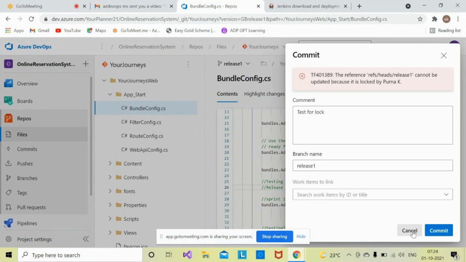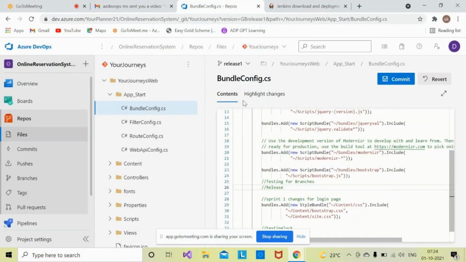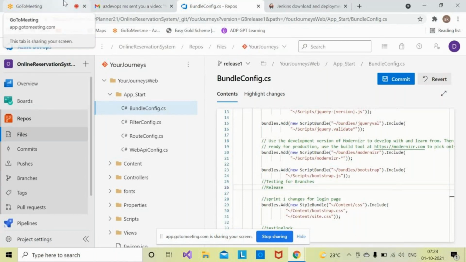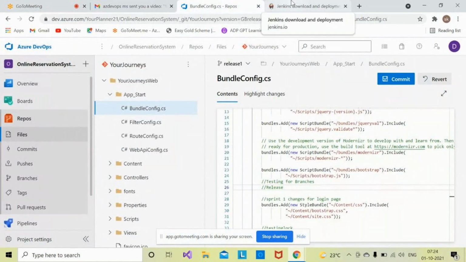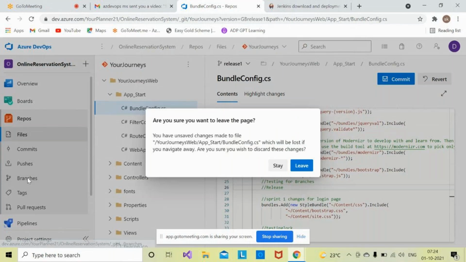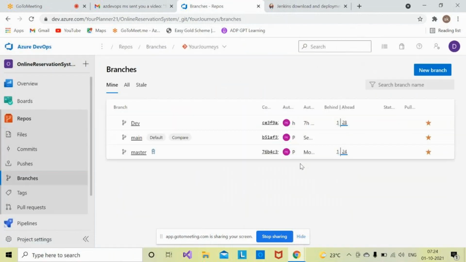So that's how you can basically avoid unnecessary or unintentional changes to any stable branches. This is a normal practice anywhere we do. I mean, when we go to a number of releases in future, we will go and lock the older ones basically. Okay, let me take the share back.